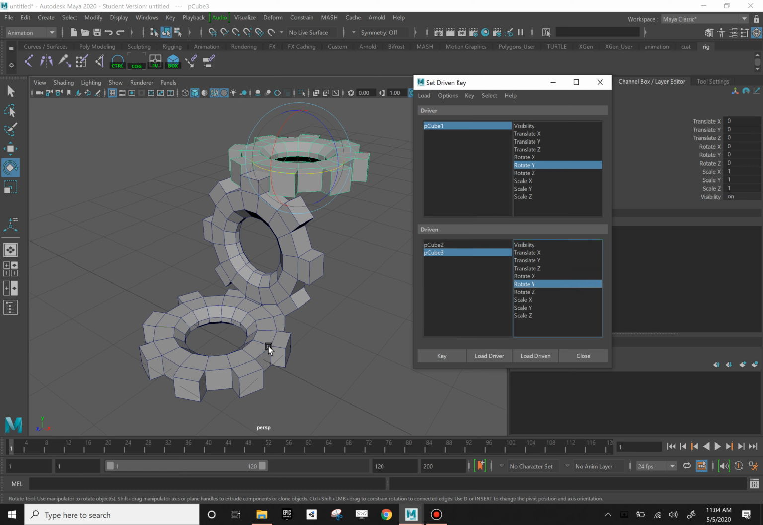Alright, now this one is going to move in a counterclockwise direction, which is a positive number. This one is going to go a negative number, and this one is going to go a positive number. That's just something to keep in mind. So we'll start with this, and we'll go ahead and click key. So this keys everything at 0. So let's go ahead and set this to 360 in a positive direction. So our rotate Y is 360 degrees. And this guy is negative 360 in the Z axis. And this one is rotating in the Y axis, but in a positive direction, 360. Alright, then we're going to click key.